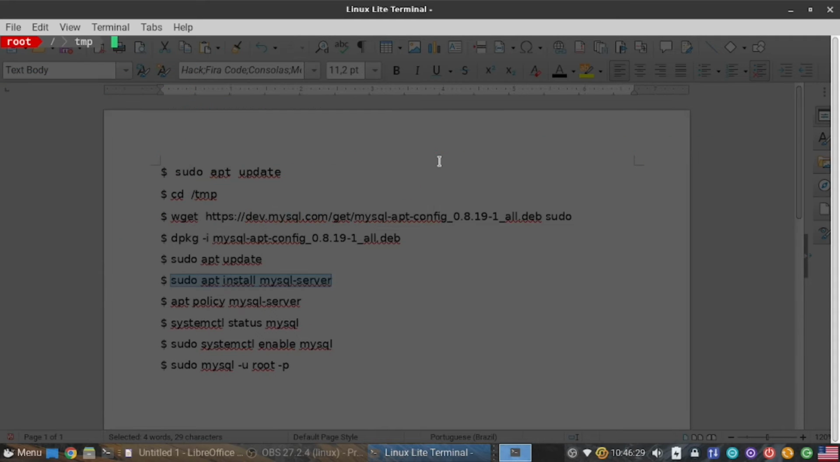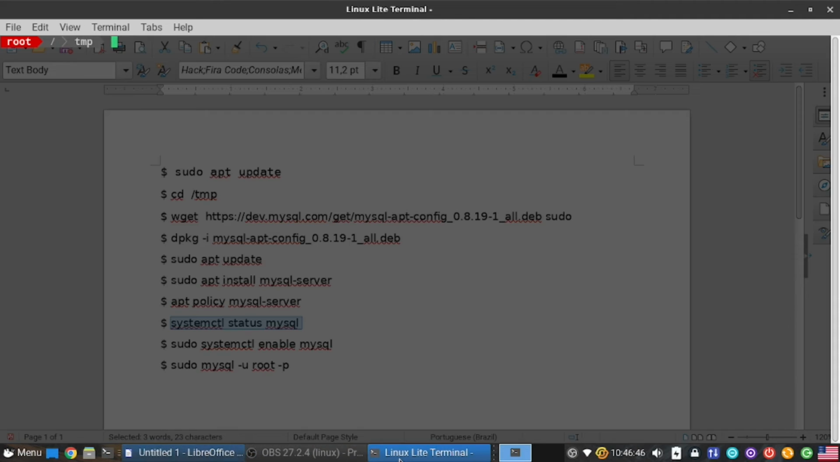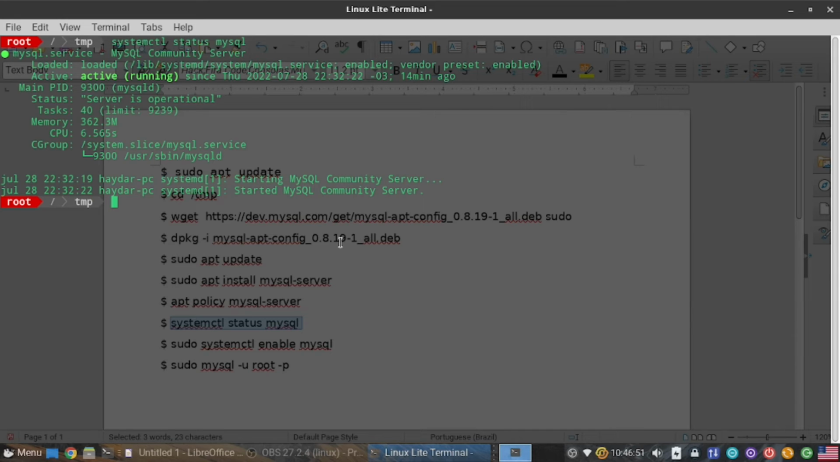Yeah, it's installed. This command, systemctl, will check the status of the process for MySQL. Now you can see it's up and running, and if you want MySQL to run on the next system boot, you have to run the enable command, systemctl enable mysql. It will enable it for the boot process.